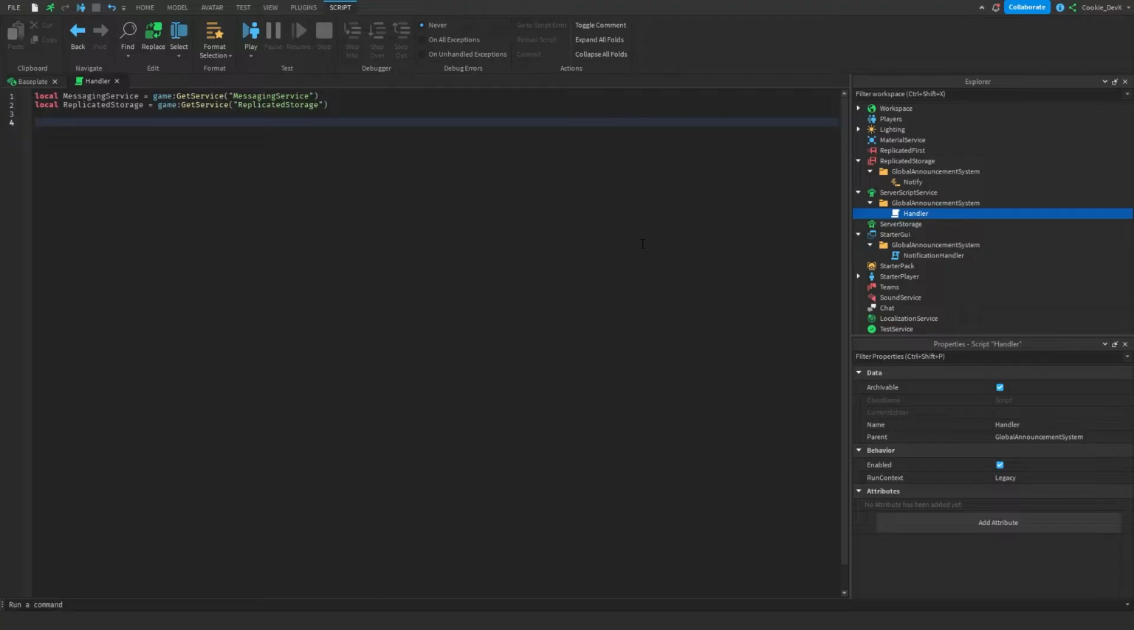Now let's drop a couple of lines and get that notification remote event. Let's define another variable and call it notification. So local notification equals, and then we're going to say ReplicatedStorage.GlobalAnnouncementSystem:WaitForChild, and then Notify. And that's how we got the notification remote event.